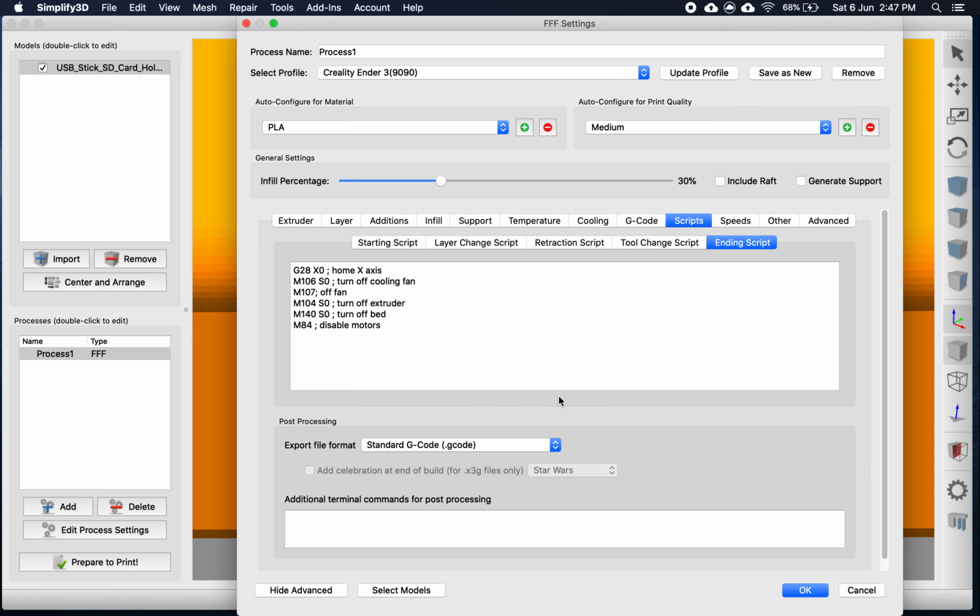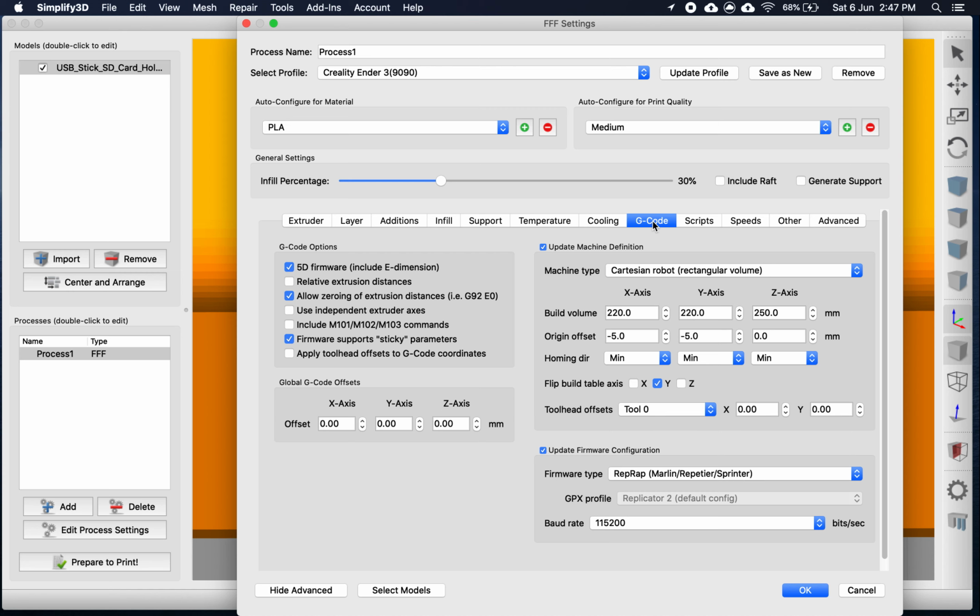Let's say for example you accidentally remove this code, then the machine will never turn off. It will keep the motor activated, so it won't disable the motor. Then if you leave it overnight or for a long period of time, it might damage the motor. Don't do anything over here, and same with this one.